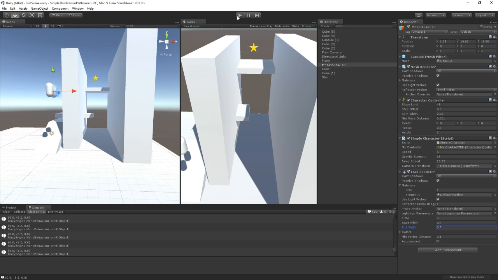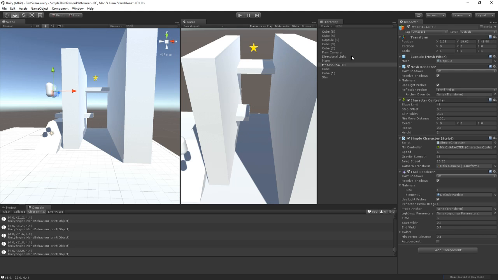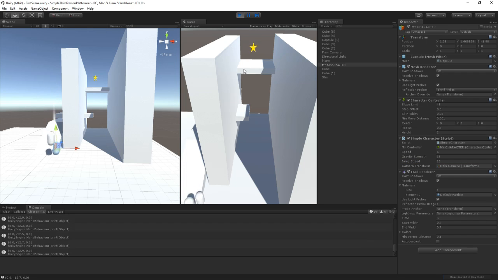Alright, so let's hit play and try this again. Alright, so we're jumping back and forth. Oh, almost made it up. Let's try that again. Let's actually add a bit of jump height to it just to see how things work out. Let's see here, jump speed 13. Let's go. Alright, alley-oop. Oh, and there we go, we made it to the star.